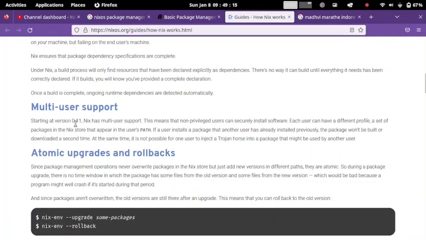Multi-user support. Starting with version 0.11, Nix has multi-user support. This means that non-privileged users can securely install software. Each user can have a different profile, a set of packages in the Nix store that appear in the user's path. If a user installs a package that any other user has previously installed, that package won't be built and downloaded a second time. At the same time, it is not possible for one user to inject a Trojan horse into a package that might be used by another user.